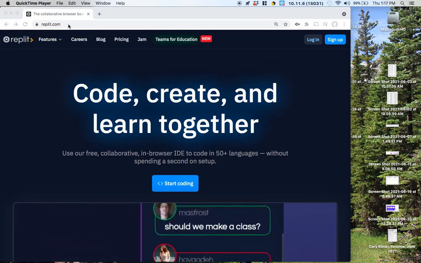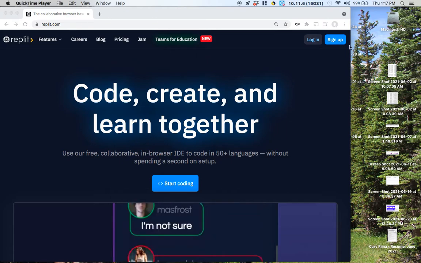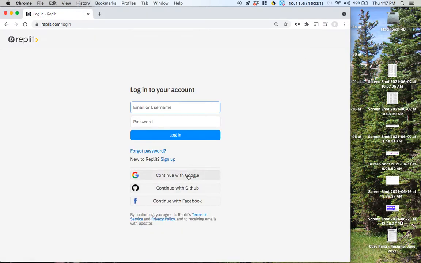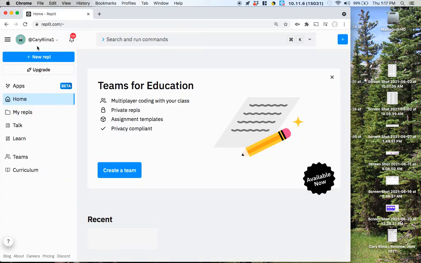So we're going to go to the website replit.com. We're going to log in. I'm going to log in with my email address. And it should show my username here, which it does.